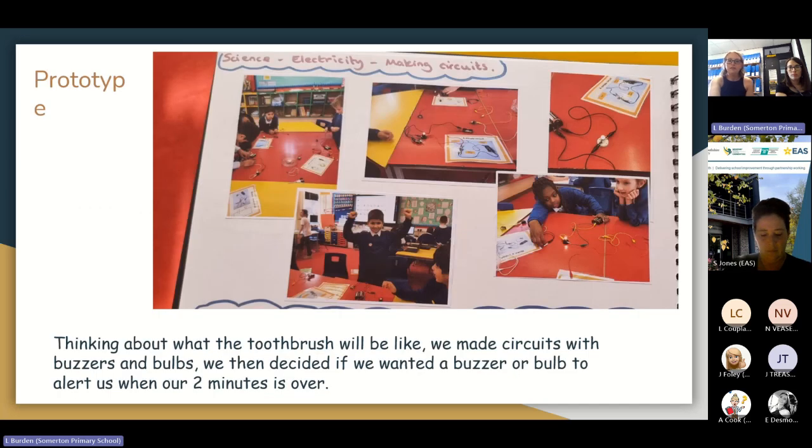And then they came up with actually doing circuits. That wasn't initially part of the planning process, but they said electric toothbrushes, they use a motor, they buzz or they flash. We didn't have any motors in school, so we looked at the buzzing and flashing route and did simple circuits using bulbs and buzzers to put inside our toothbrushes, and they had to choose if they prefer it to buzz or prefer it to flash, and they looked at how electricity works.